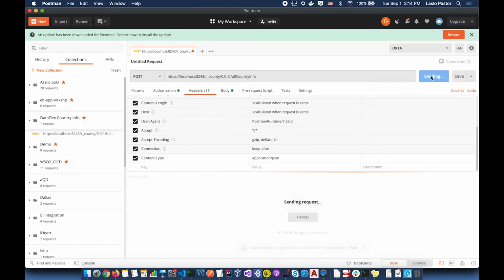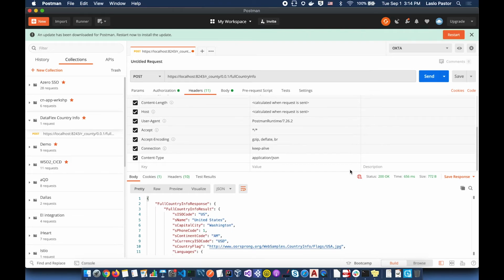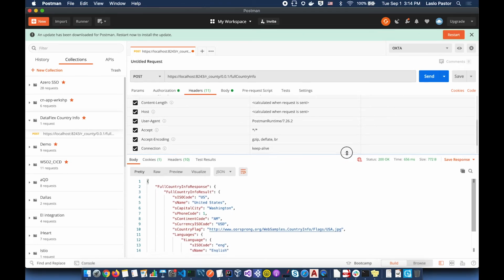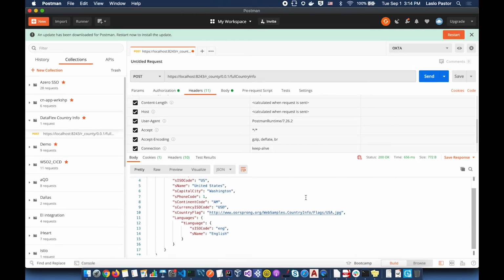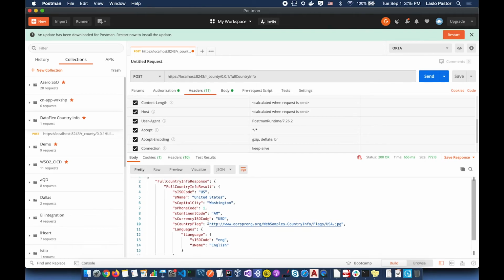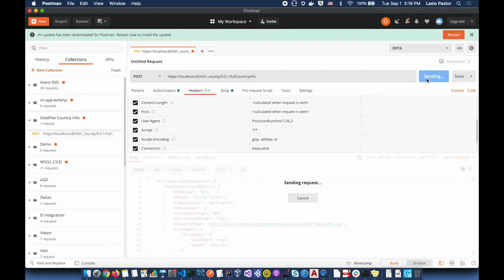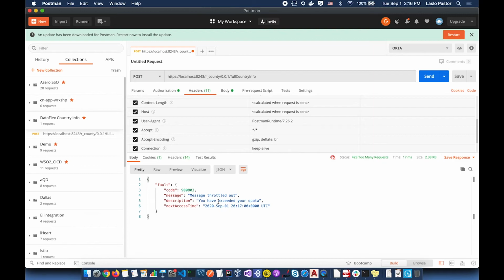Through the REST API, we are able to invoke the SOAP-based web service with a JSON request, and in return, we are also getting a JSON response. After 10 calls per minute, my request will be blocked.